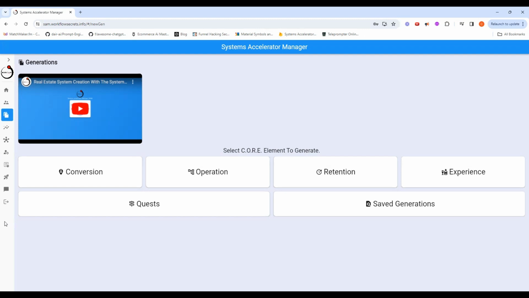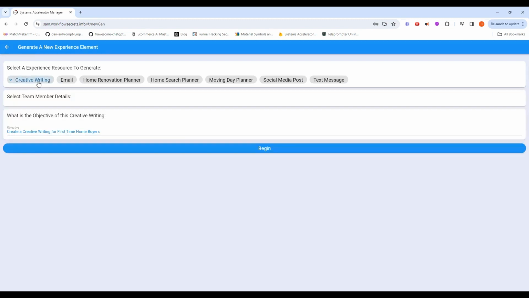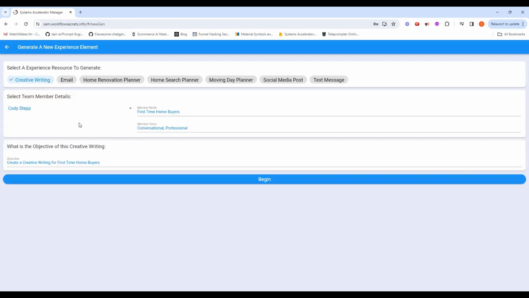All right, team. Today's tutorial, we're going to be rounding out our core elements that we're able to generate by looking at the experiences section. I like to say technically the experiences are kind of interwoven in our entire business, and they're how we drive a world-class client experience for our customers. But for the sake of the generations, we're going to have it as its own section.